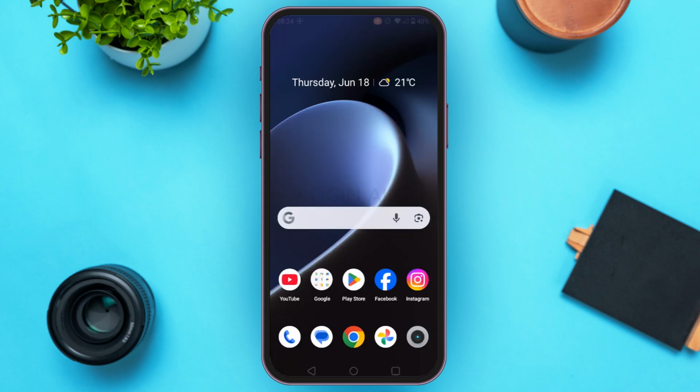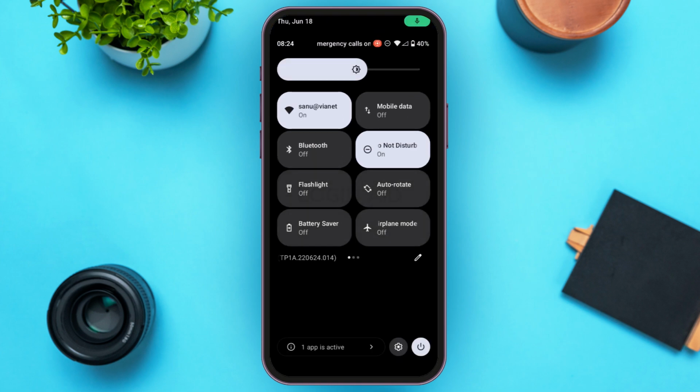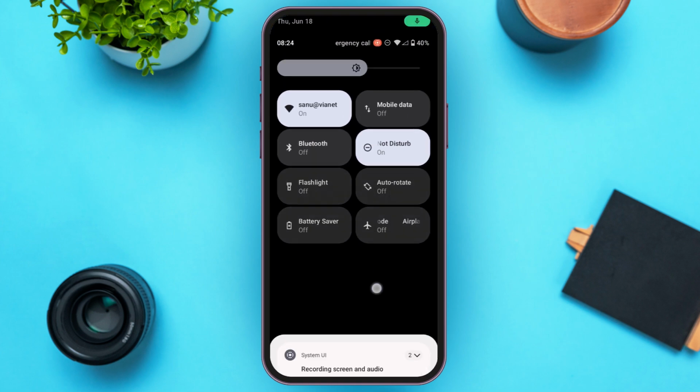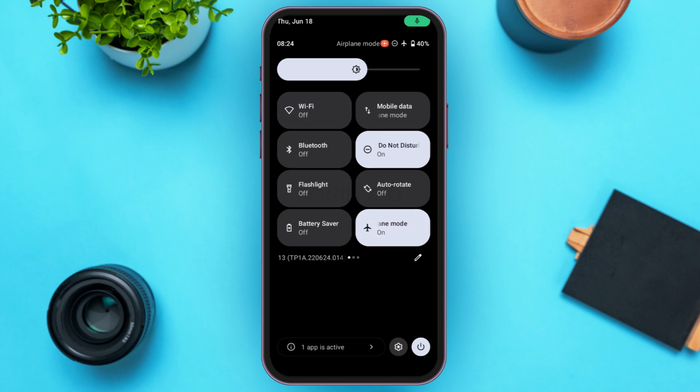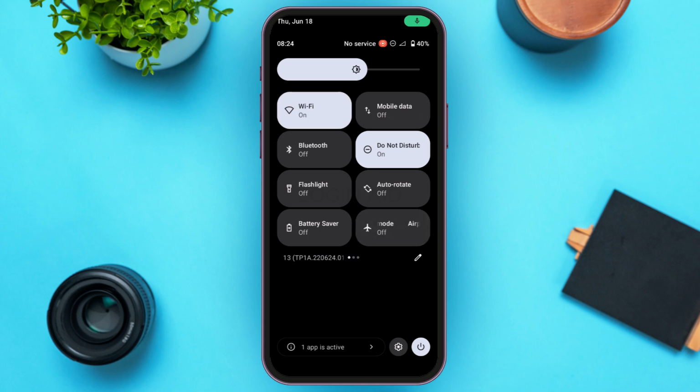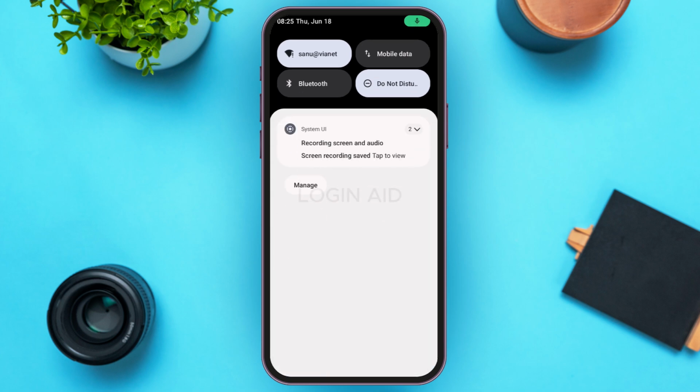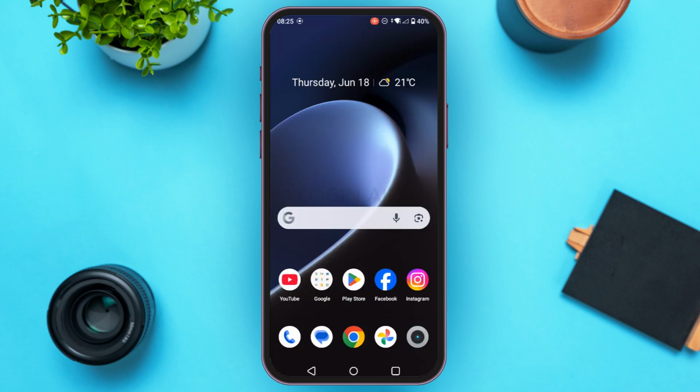Also make sure VPN is not enabled on your device. If still your problem is not fixed, try turning on the airplane mode for a while. Scroll down from the top of your screen. Tap on the option Airplane Mode. Wait for a while. After 10 to 15 seconds, tap on the option Airplane Mode again. Now wait for your phone to be connected to the Wi-Fi connection. Your problem should be fixed.